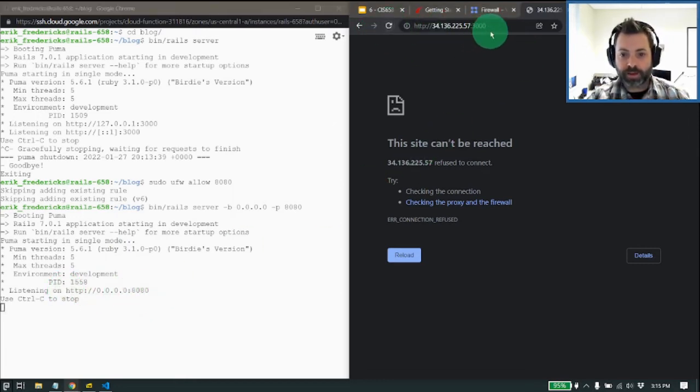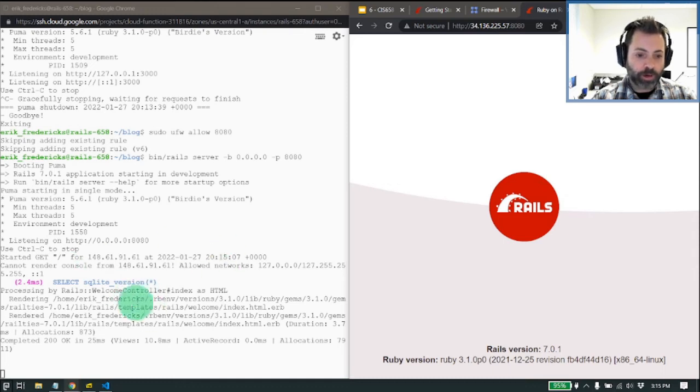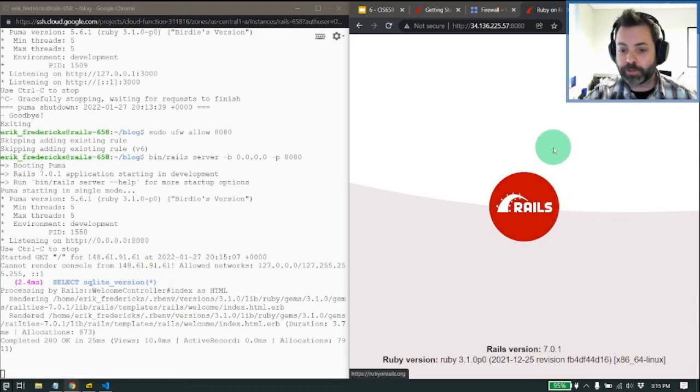Refresh this. It's not going to work because 3000 is wrong, 8080. And now we should see our Rails page. We see activity happening over here because the Rails server is handling things. And here's our blog. It's beautiful.